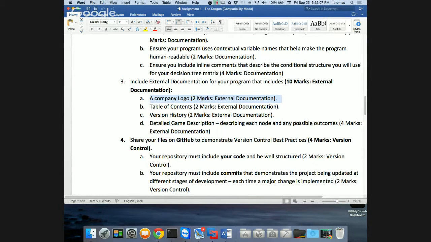A detailed game description. So what is this game about? It's not just a choose your own adventure game. I don't want you to say, this is a choose your own adventure game. You know, this is a game, and you describe the story a little bit. That's what I'm looking for. Describe where you go. I don't need the whole story. I don't even need you to script it out.